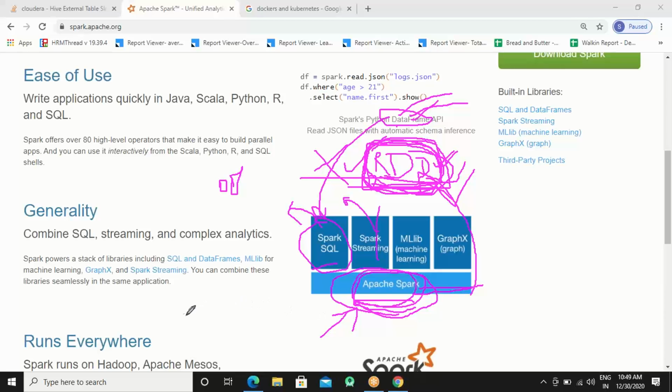Spark streaming is for real-time data. For example, you have Facebook or Twitter, you are getting real-time data, and within seconds you want to keep processing it. So that's Spark streaming. Within seconds you want to process, you need Spark streaming. Okay. MLlib. MLlib is the machine learning library.